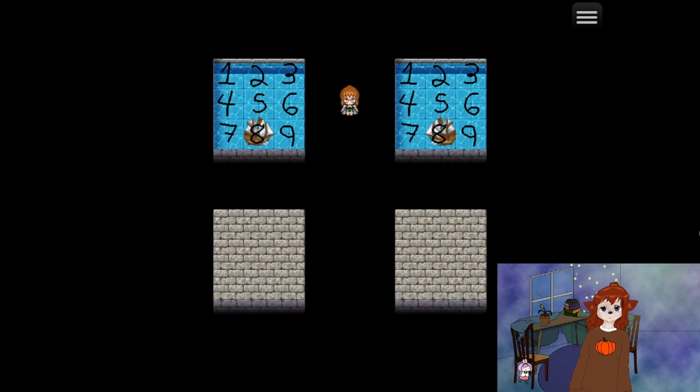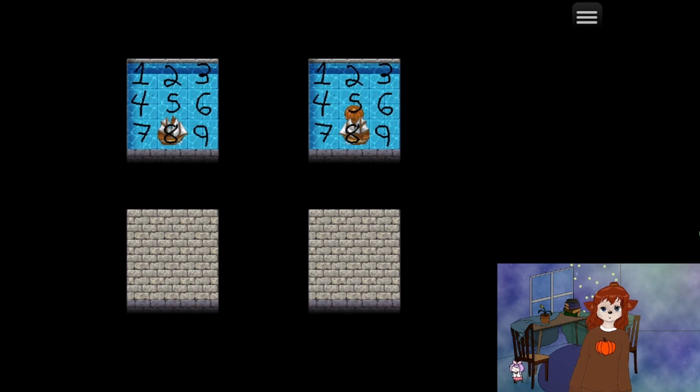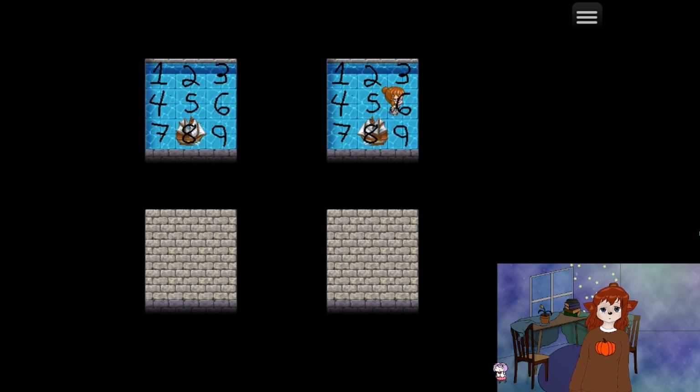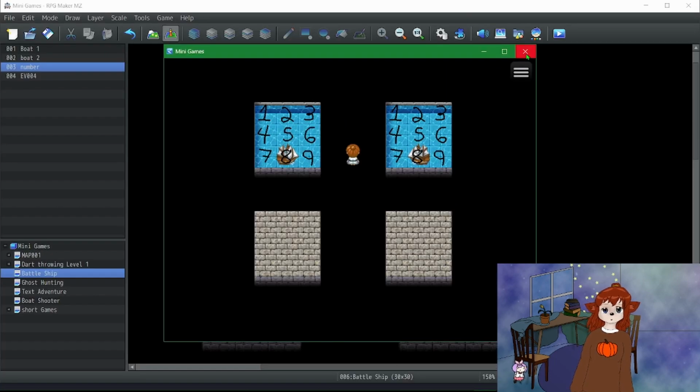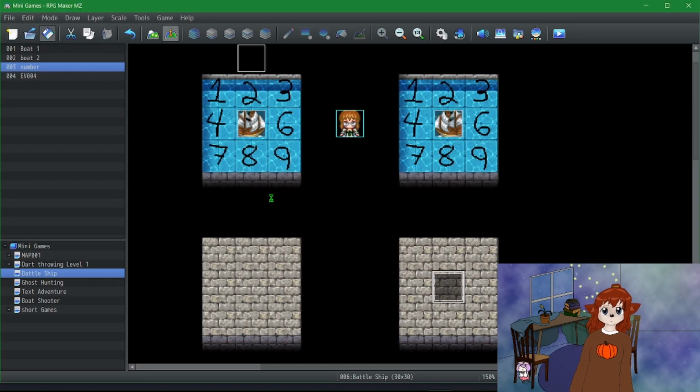Oh, so the issue, I have the animation set to play on me on this one no matter what. So that's an easy fix. But yeah, that's about it for the Battleship. So let's move on to the spookier one.